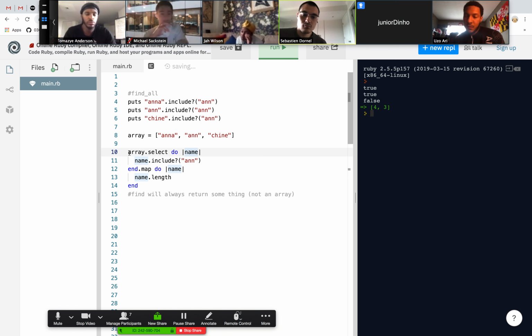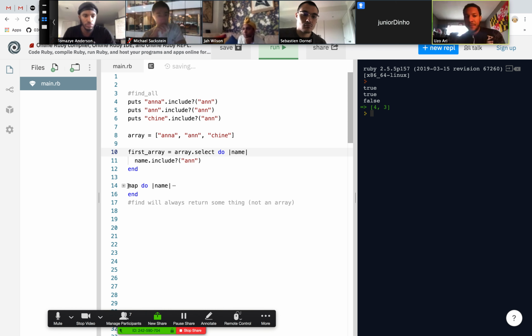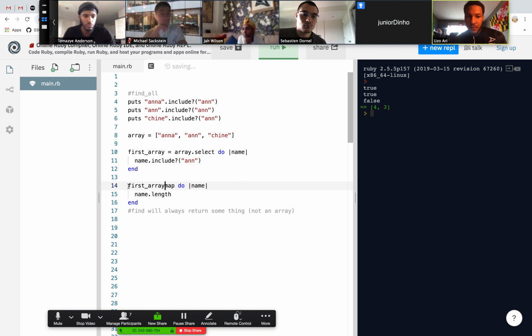Another way to do this is you can say this is like first array. So all of what I have highlighted, we're going to store it in the variable first array, and then we could say first array dot map. Same thing, it's just how much do you want to break it down?